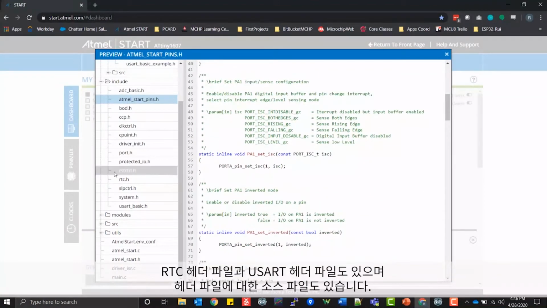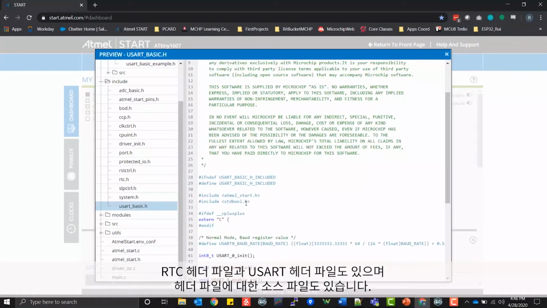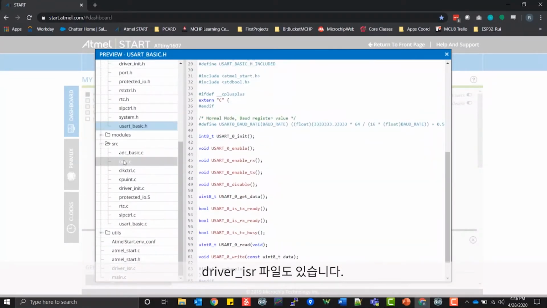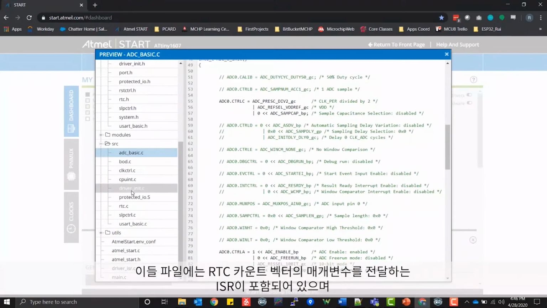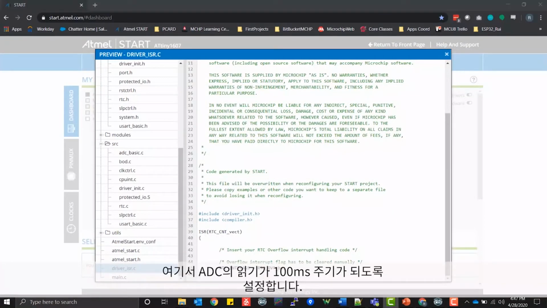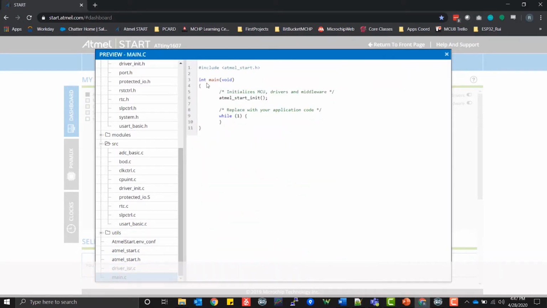They also have the RTC header file and the USART header file. And then there's the accompanying source files for those header files. We also have the driver ISR file in which we find the interrupt service routine, which has been passed the parameter of the RTC count vector. And that's where we will be setting up our ADC reads so that they occur every 100 milliseconds. And finally, it has an outline of a main.c file.